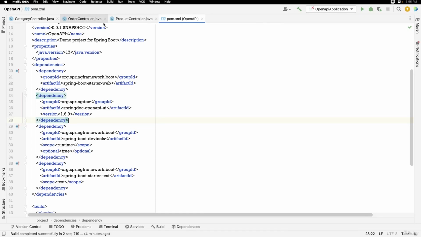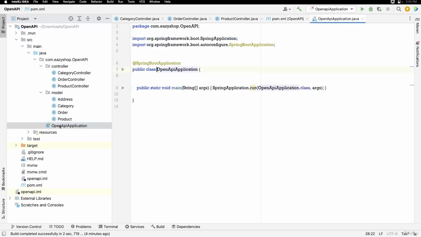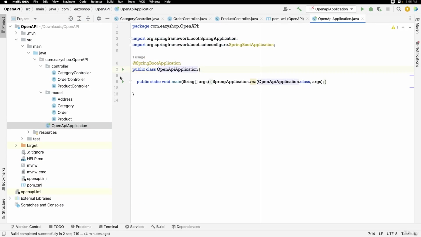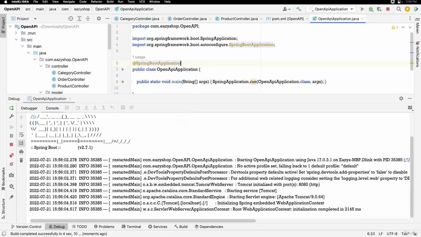Once the build is completed, I can start this web application by going to the main class inside my Spring Boot application. So please identify the main class by looking at this annotation, which is @SpringBootApplication. I'm trying to start this web application. So this will start our web application at the default port, which is 8080.